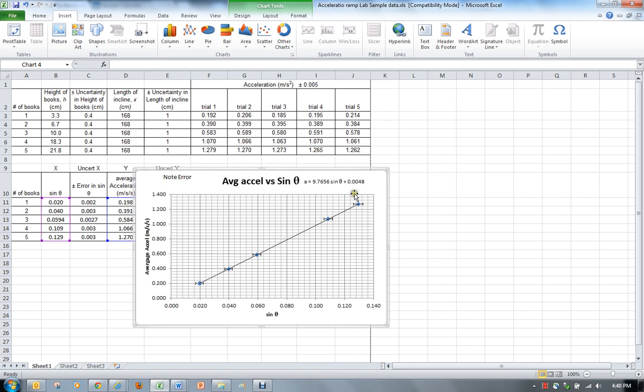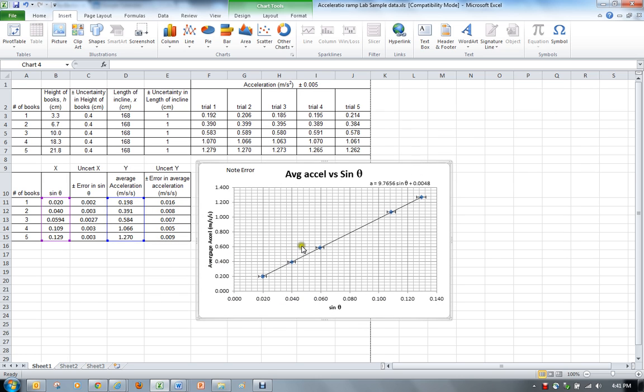And now I have an equation in terms of my actual variables, and this is the equation for my graph. You cannot make a conclusion without this equation. This equation is the entire point of your lab. This is what we're here to find, the equation that models the relationship between the sine of your angle and your average acceleration. And with that, we have finally completed graphing our data.